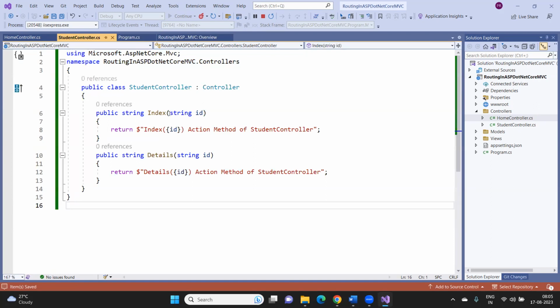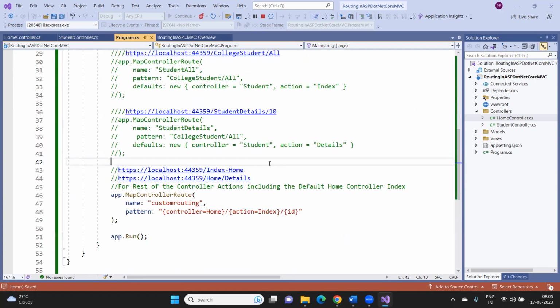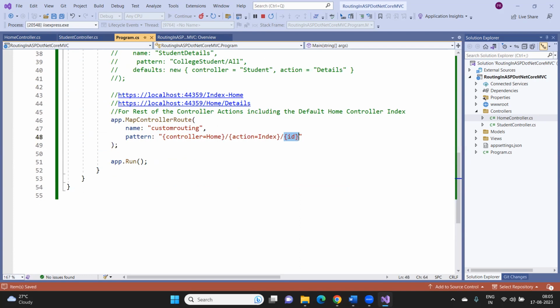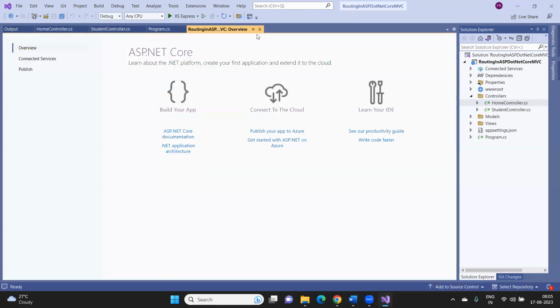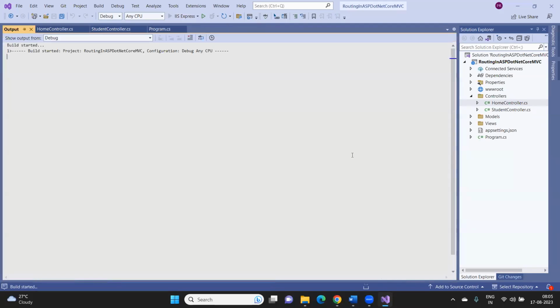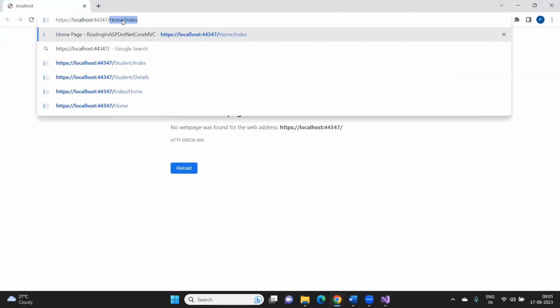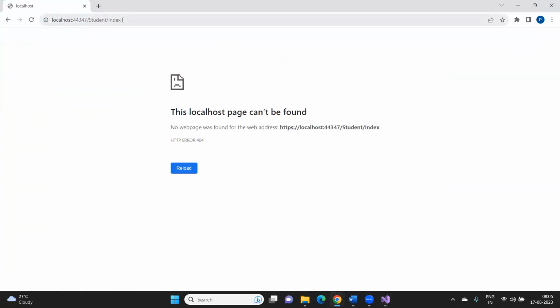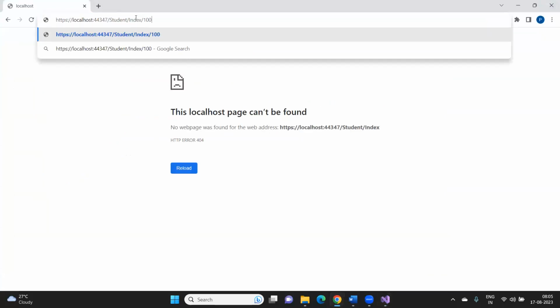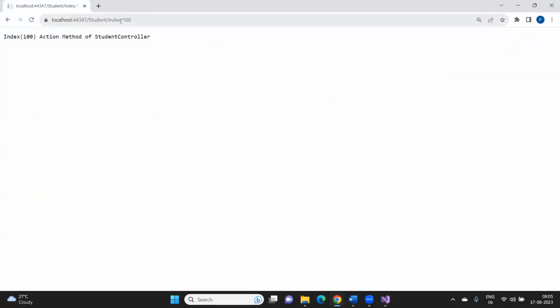In this case, you can see the index action method taking one ID parameter, and the details action method taking one ID parameter. And this is possible because here we are defining the ID route parameter. So in this case, the value is mandatory. I'm not making this optional. It is a mandatory value. So what will happen now? If you run the application, then you can access the method student slash index by passing some value. So this 100 is fine.